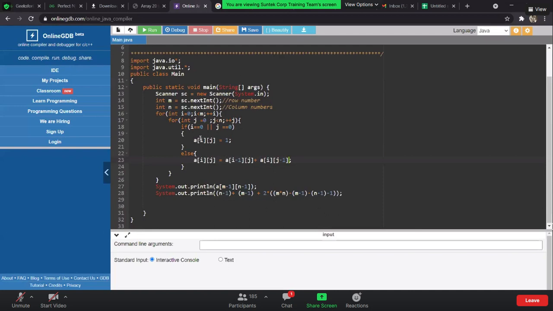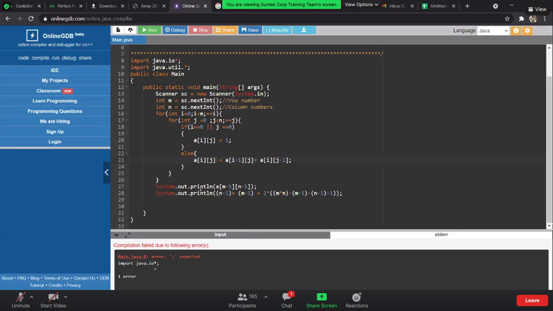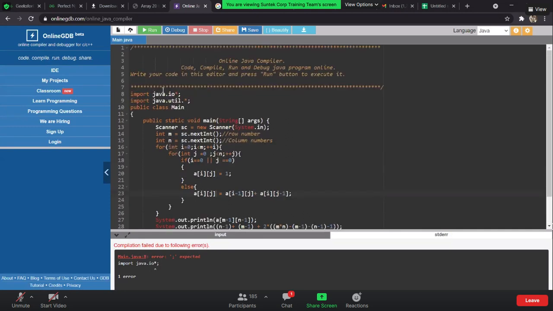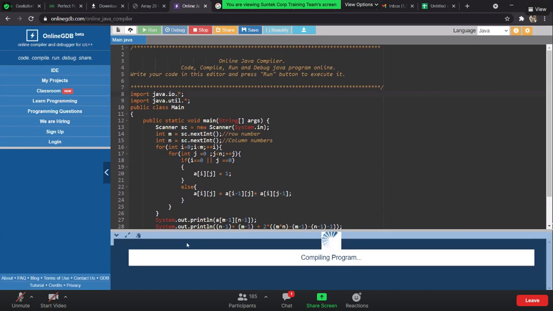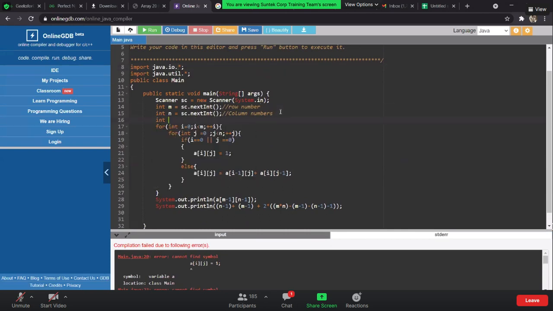Have a look over here. A[i][j] is equal to 1 only if i is 0 and j is 0. Let me try to run it. Let's see if you are getting any error. We haven't defined a variable, so let me define it quickly. How should I define an array inside Java? Can anyone tell me? I have written this much.